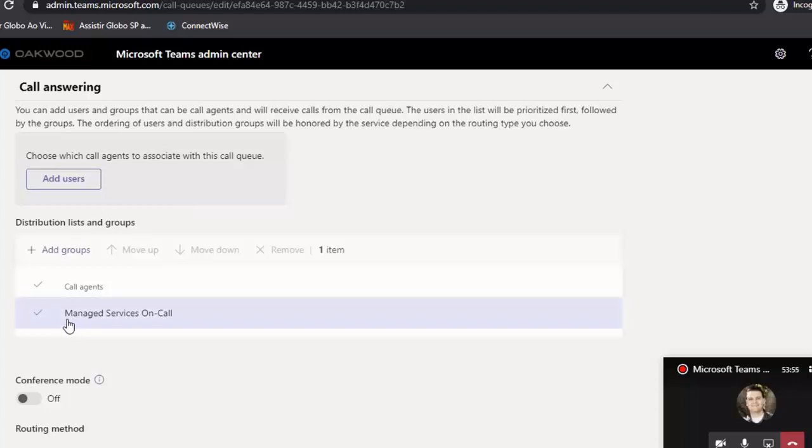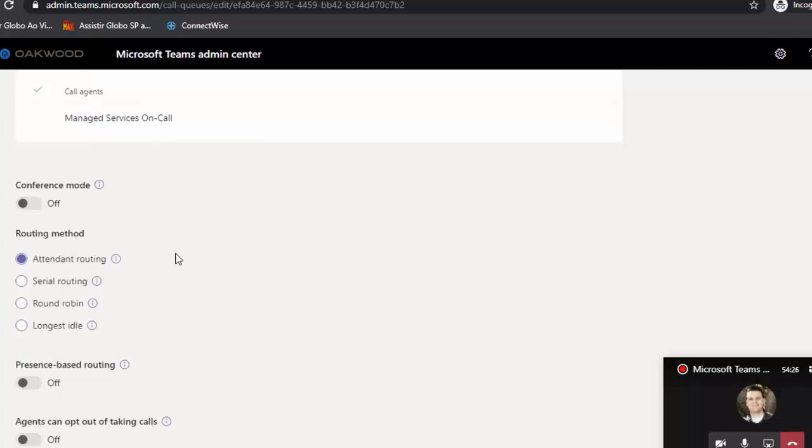Now for us, for this call queue, group membership is the best way to go because this is an on-call call queue. So we don't want to ring everybody in managed services. We just want to ring the group that's on call for that week. So the reason why I have it set up this way is so that end users don't have to go into the call queue and actually add and remove users if they want to change who's on call. They just have to change membership to this group. So it simplifies everything for us to do it that way.